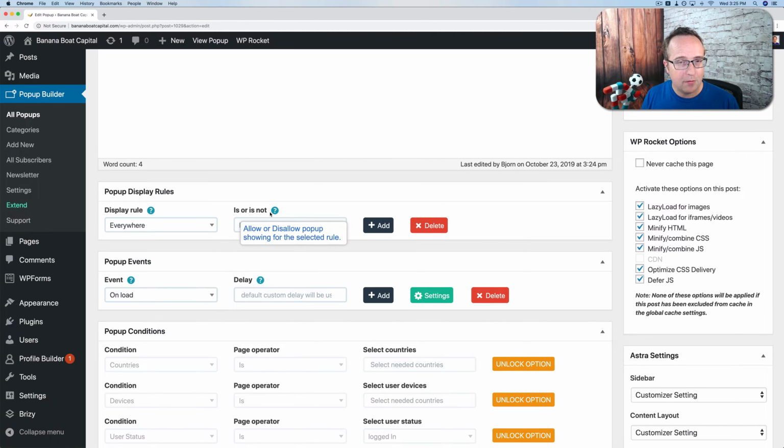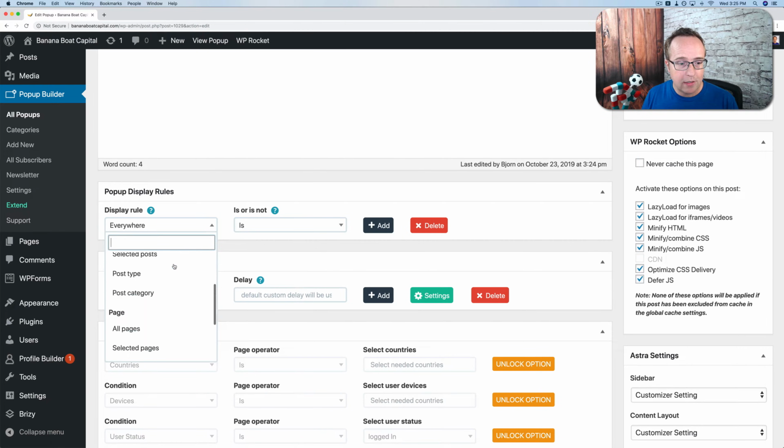And this is kind of confusing, I think. So the display rule is everywhere, and this is set to is. So that means that's true, and that's all we do. So this pop-up will be shown everywhere because this is. There's a lot of other options for display rules. As you can see, the Pro version adds even more. So everywhere is, so it shows up everywhere on the site.